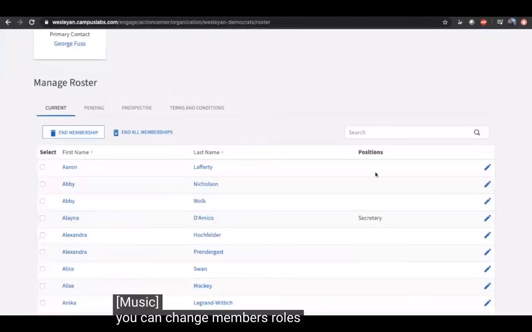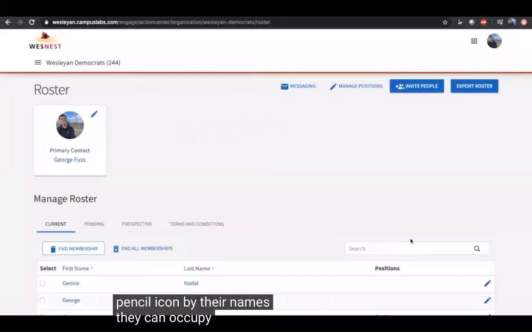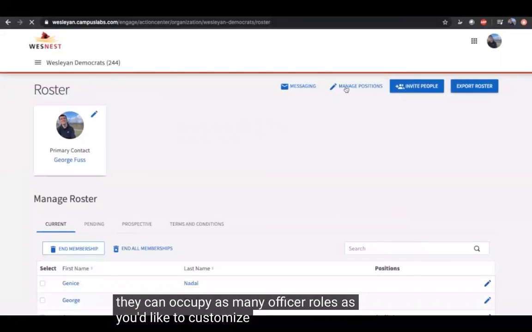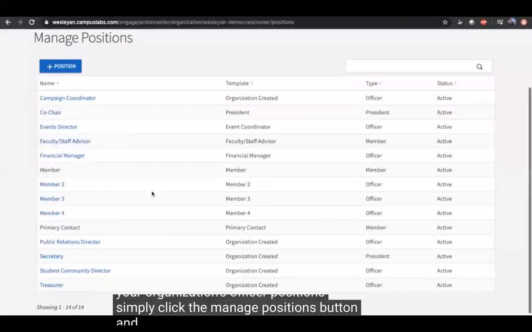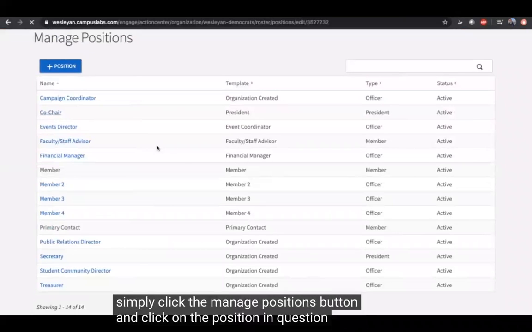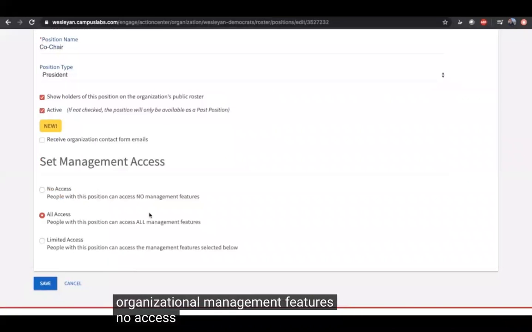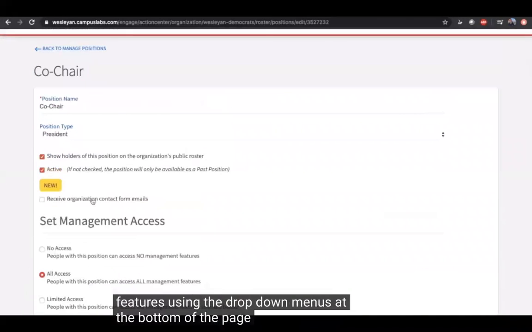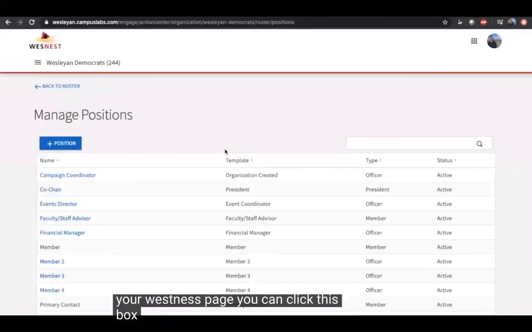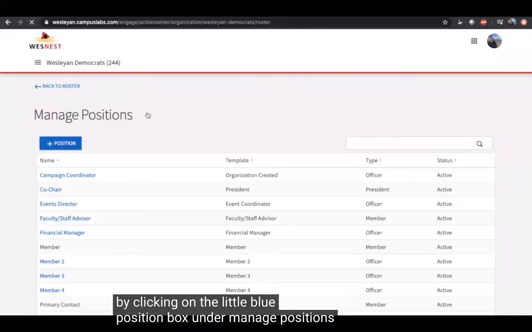You can change members' roles in your organization by clicking on the little pencil icon by their names. They can occupy as many officer roles as you'd like. To customize your organization's officer positions, simply click the Manage Positions button and click on the position in question. You can give them full access to organizational management features, no access, or limit their access to a few features using the drop-down menus at the bottom of the page. If you want an officer to be visible on your WesNest page, you can click this box. You can also create your own positions by clicking on the little blue position box under Manage Positions.